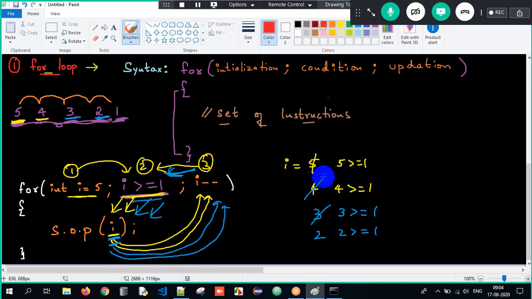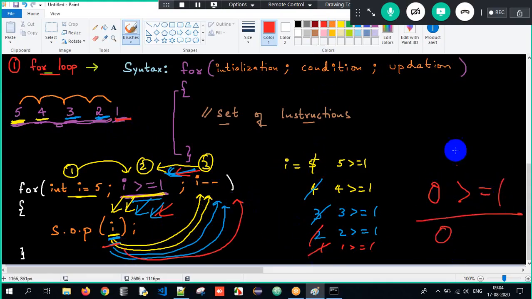I minus minus, I value will become 1. Check the condition: is 1 greater than or equal to 1? Yes. Comes inside, I value will get printed. Now again when I do I minus minus, it will become 0. Is 0 greater than or equal to 1? No. Stop it. And I have got my desired output of this entire process here.